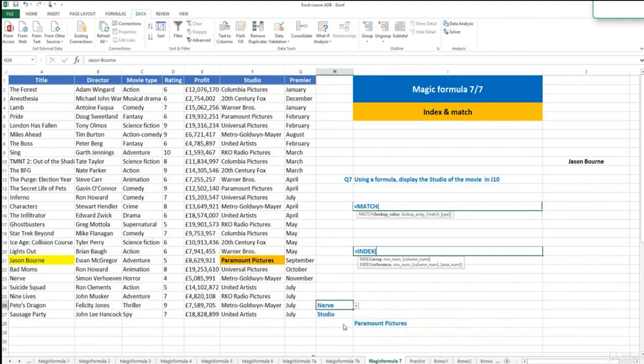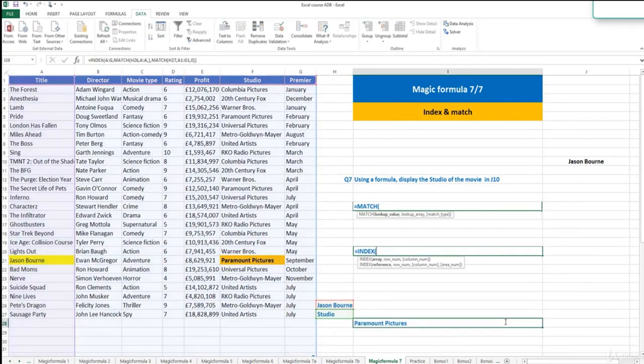So we put the data validation here if you wish. If you click in Paramount Pictures, it does show that we can nest these functions in a creative way to pull out information from this table.